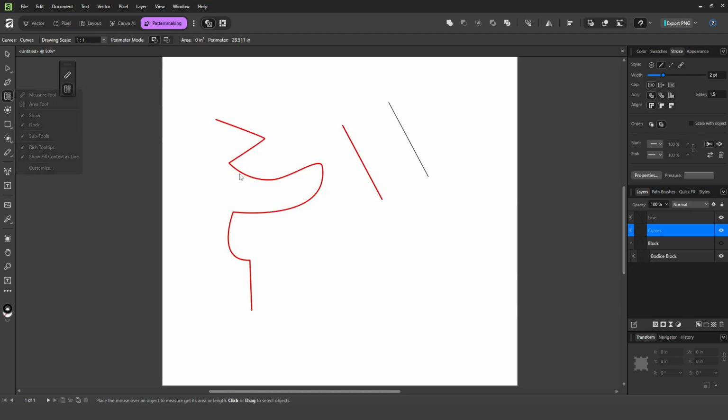You can also use the area tool to hover over a curved segment or a curved line. So this whole line here, the length of it is 23.853 inches. This long one right here. You can see it's bolded and highlighted, whereas this one is 4.658 inches.